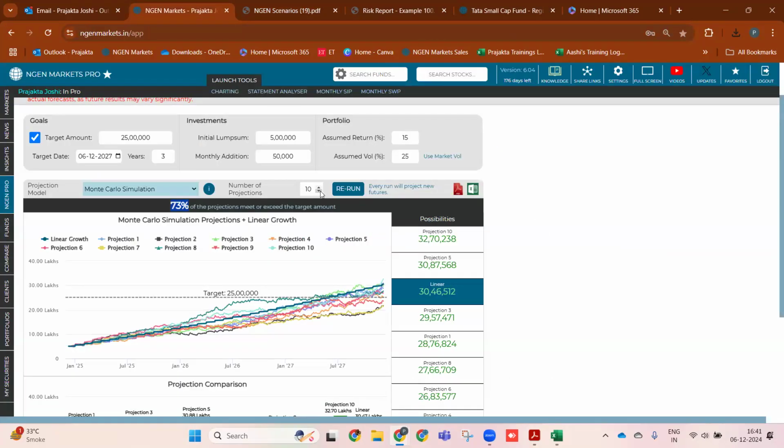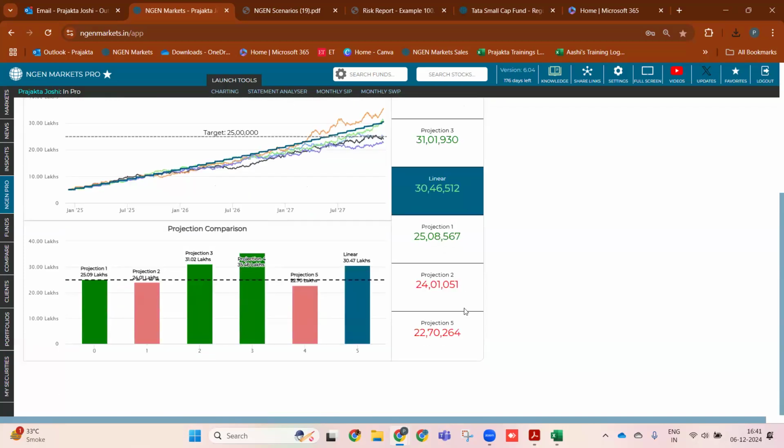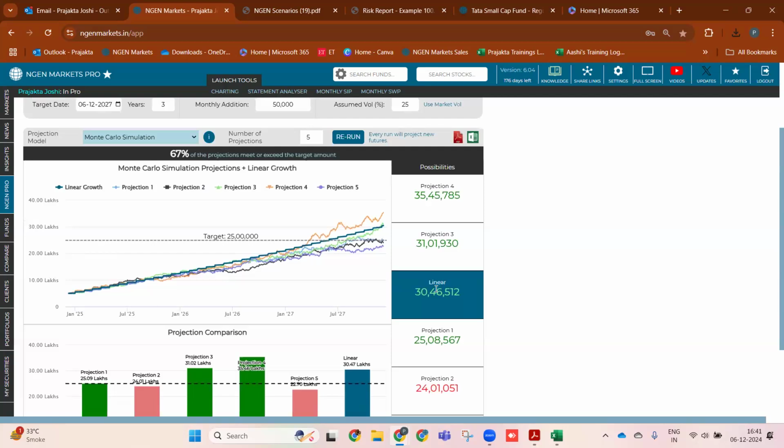You can, of course, decide to reduce those possibilities right here. So let's say you want to view only 5 different outcomes. You can reduce it to 5 and then hit rerun. And 5 different possibilities will be created. One among them will, of course, be fixed, that is the linear growth model. However, we recommend using higher projections so that you have multiple projections here, which typically try to simulate what could be the future outcome, right? So we would recommend you use 10, and then of course hit rerun.